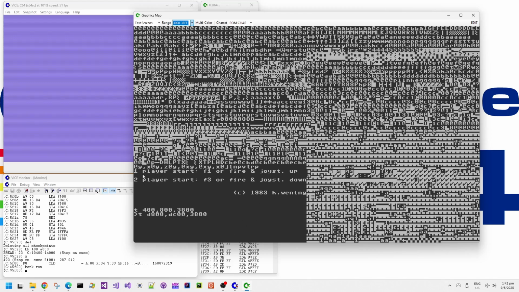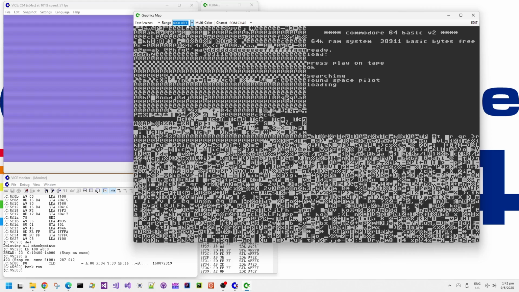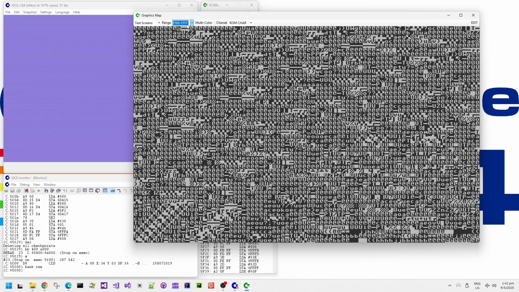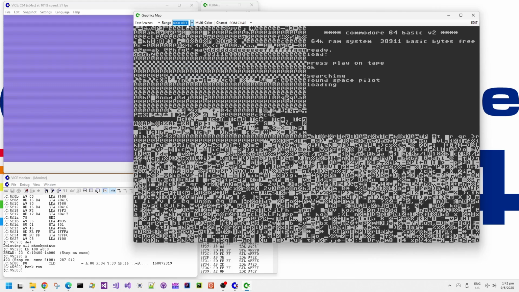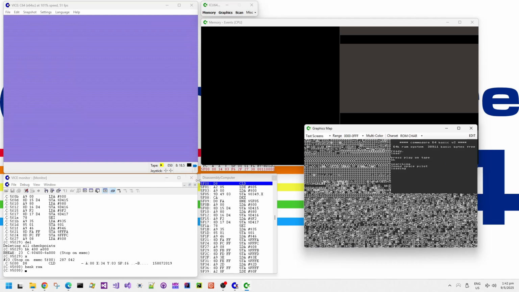That's interesting. Oh, so it looks like there's copyright 1983, H. Venning. And then it looks like there's some bunch of screen data there. Yeah, it looks like there was a machine code monitor, or the remnants of a machine code monitor screen, right there. Interesting, but not entirely useful.